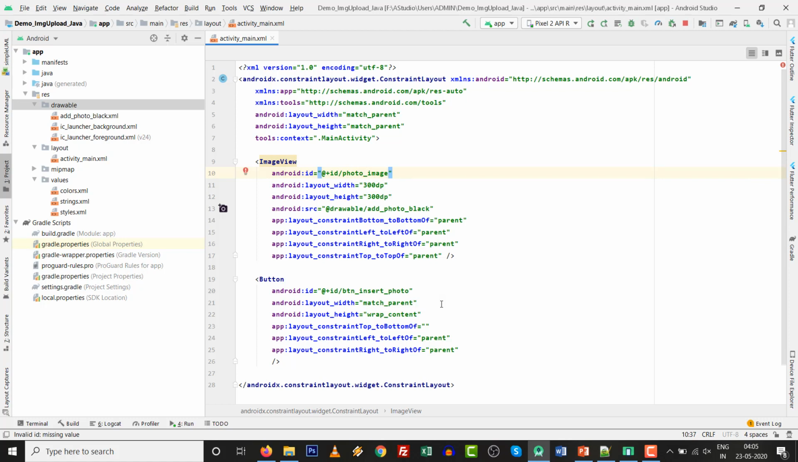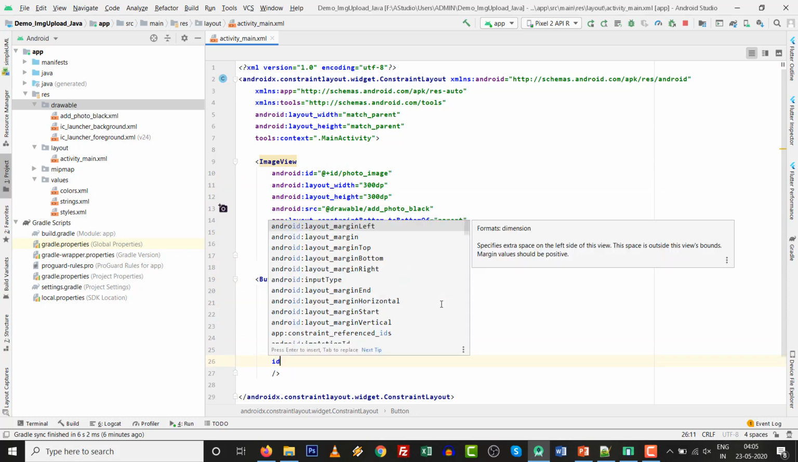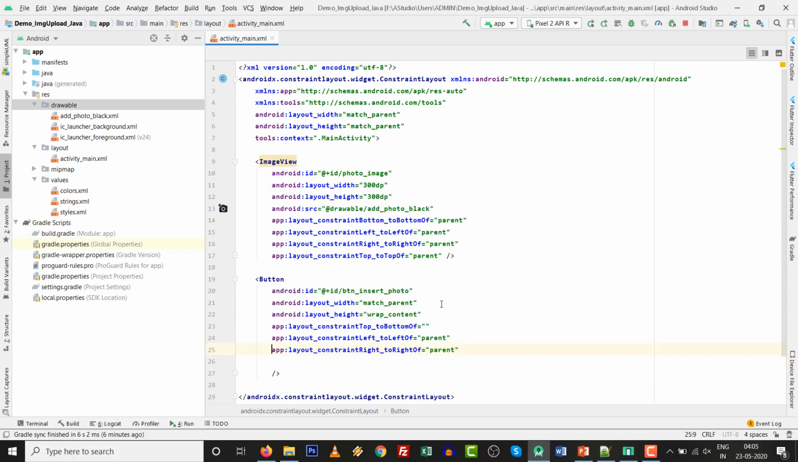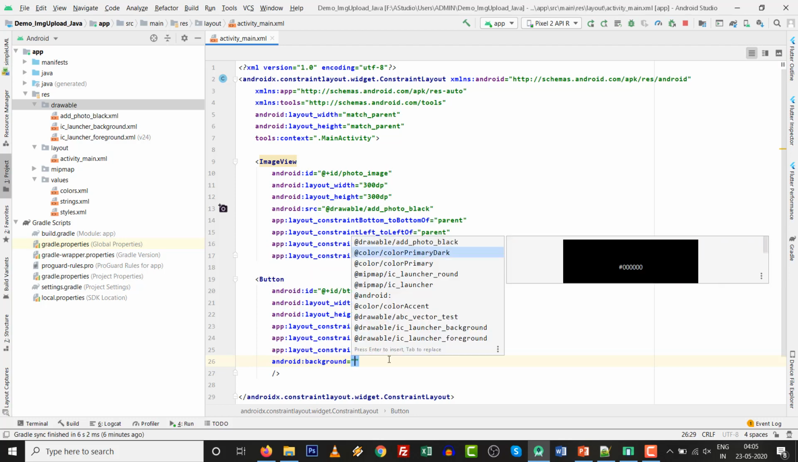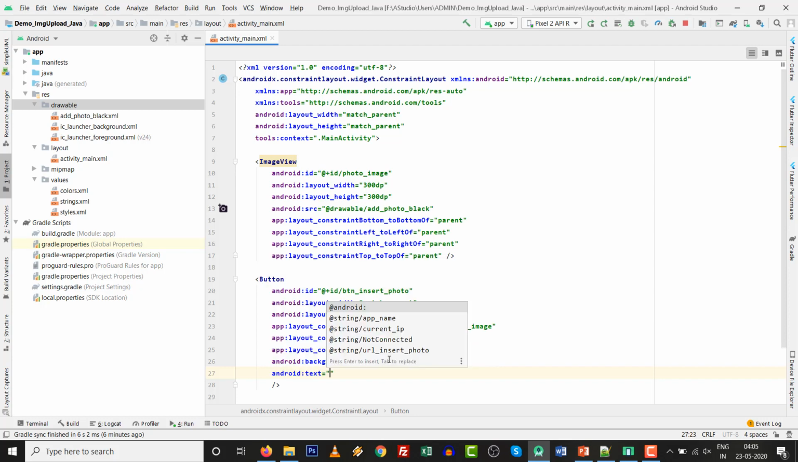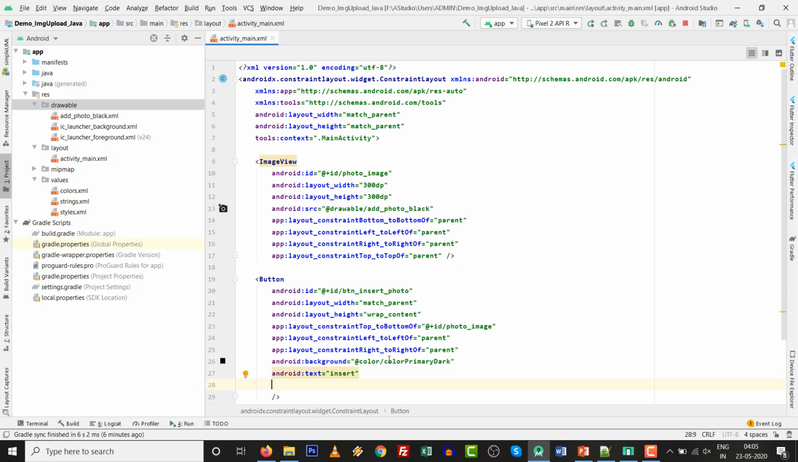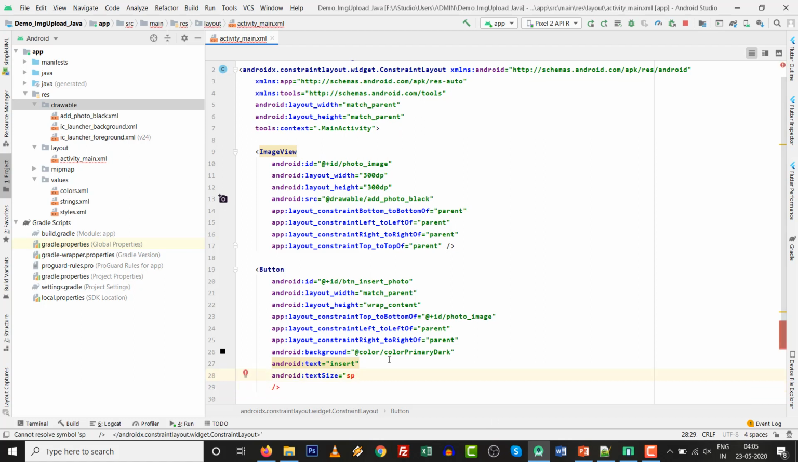So we need to set the id over here. Top to bottom of, then @+id, I type photo_image. So there is a button over there. Background will be primary dark and text will be upload photo. You can see that insert, and text size will be 20 sp.